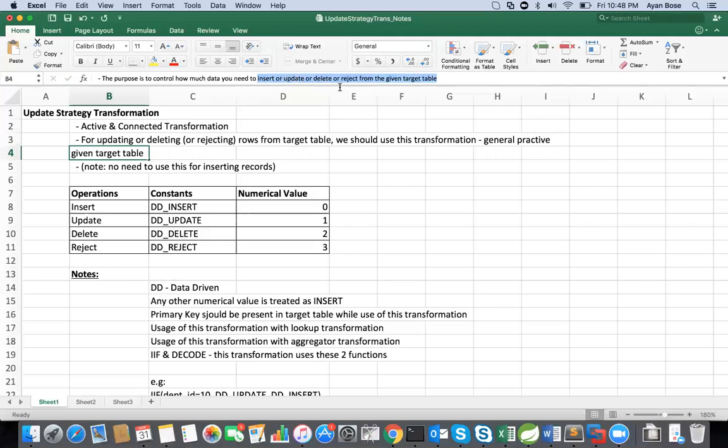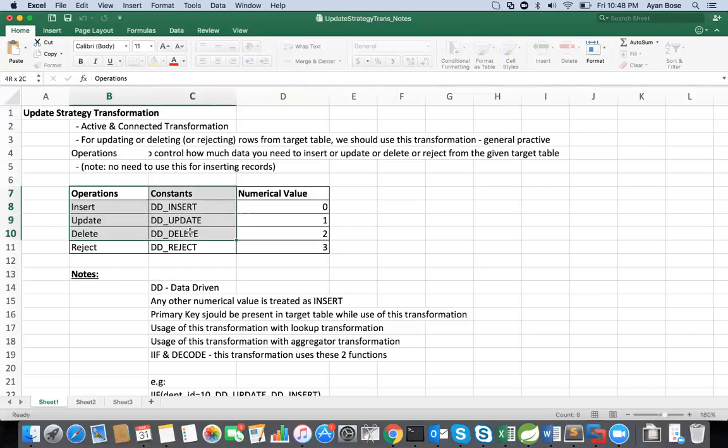So these are the basic 3 or 4 points which can be handled using an update strategy, and this can be based on any kind of given condition. The operations supported in the update strategy transformation are these 4 operations: insert, update, delete, and reject. You can synonymously use insert with the constant DD_INSERT, update as DD_UPDATE, and similarly for delete and reject.